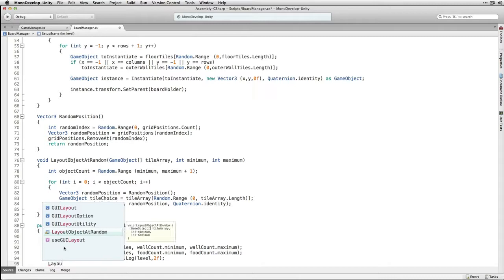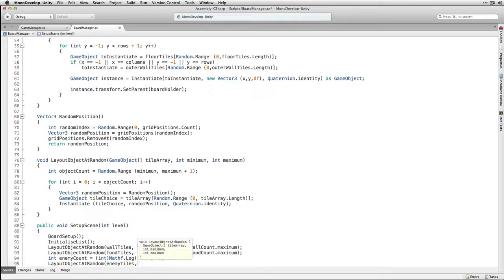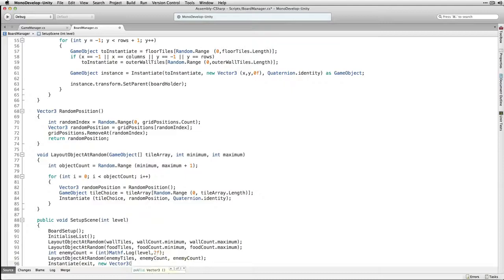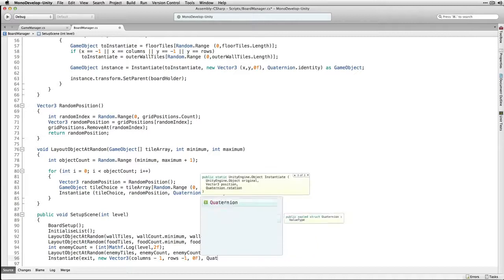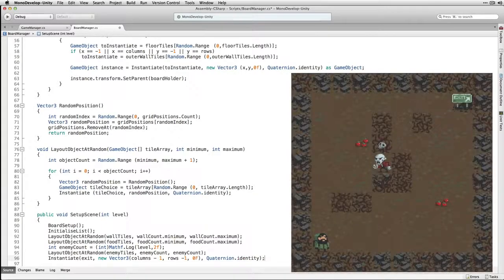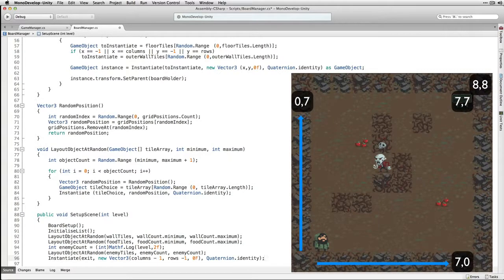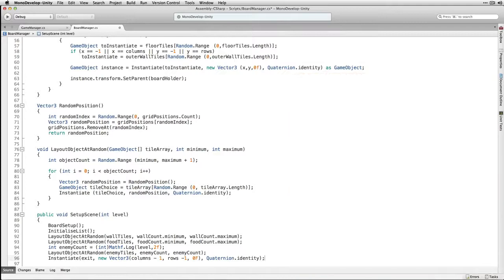Now that we've got the number of enemies we want to spawn, we're going to lay them out using LayoutObjectAtRandom. Note that the minimum and maximum values in this case are the same because we're not specifying a random range. Finally, we're going to instantiate the exit. The exit is always going to be placed in the same place and is always going to be the same object, so we're just going to call Instantiate and pass in the prefab exit. The exit is always going to be in the upper right corner of the level, which is why we're using columns - 1 and rows - 1, and this means that if we choose to resize our game board, the exit will still be placed correctly. Let's save our script.